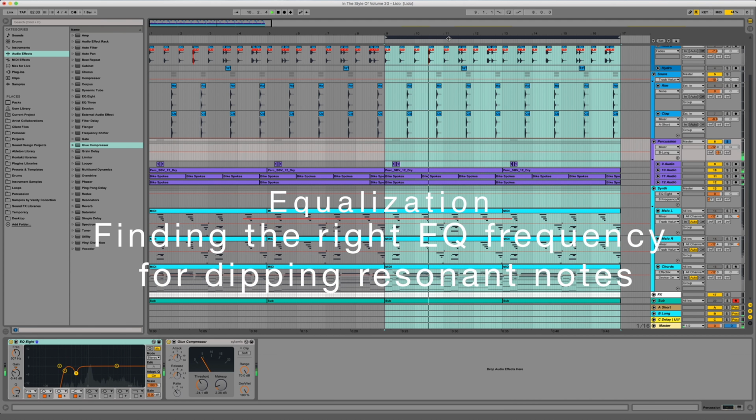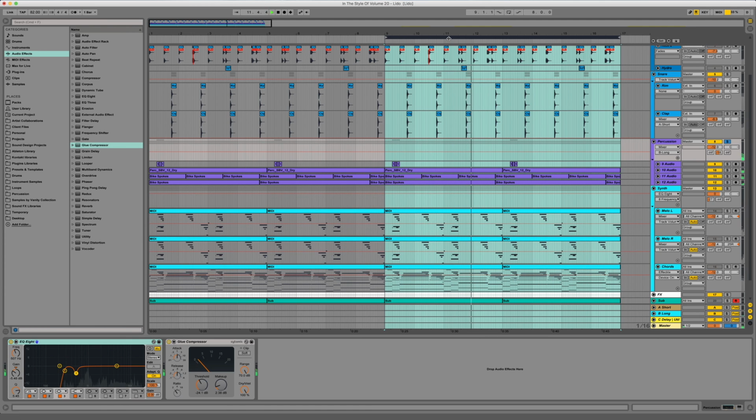Finding the right EQ frequency for dipping resonant notes. There are two techniques for finding a problem frequency that is resonating and must be dipped. The classic approach is to focus the equalizer directly, starting with a large boost and a fairly wide or low value Q. Sweep through the frequencies until the resonance is most exaggerated. Then narrow the Q to be surgical and finally dip the EQ the amount desired.